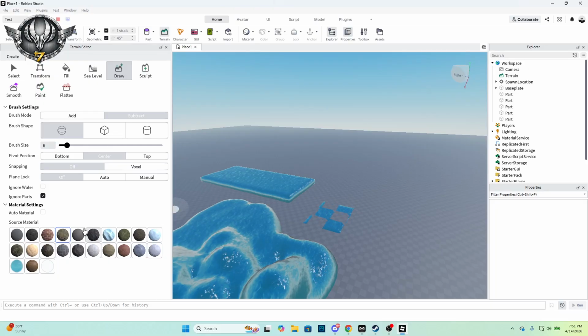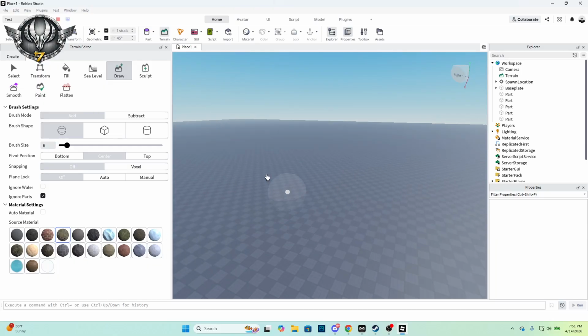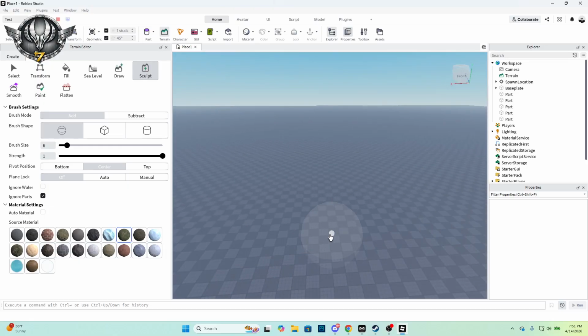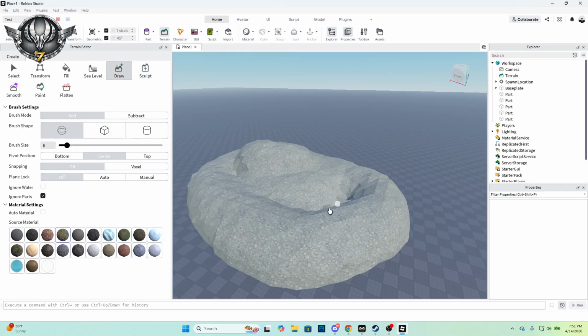All right. And this is like the source materials that you can use. You can always download more, but that'll be a different video.